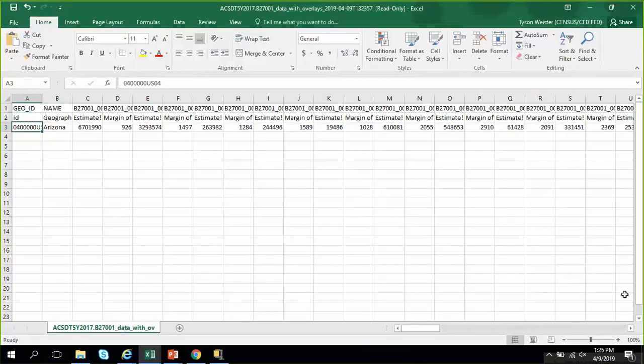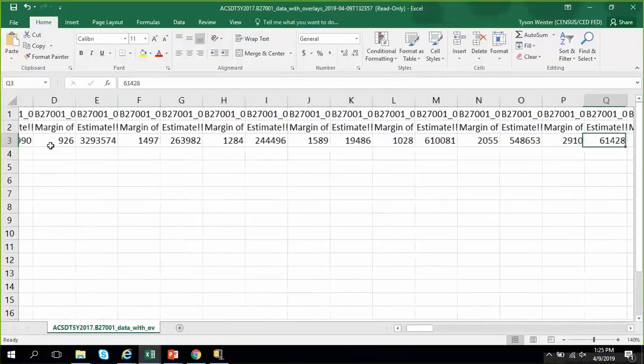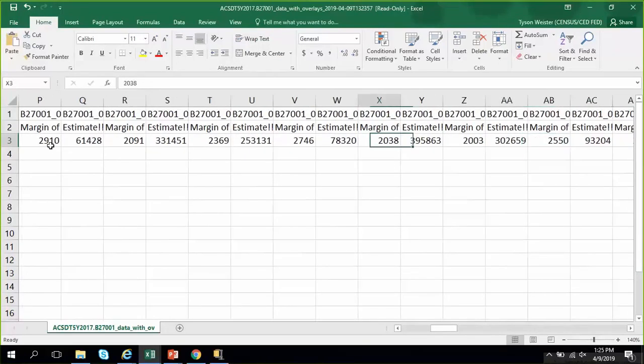So starting with that third row, we see the geo ID corresponding to Arizona, and then all of the estimates from the table that we saw just a moment ago. I'm going to scroll over to the right to column W, and starting at the top, we see the variable name B27001 underscore 011E. That tells us it's the 11th estimate from that table. It also is matching the API variable name, so if you're looking to get information from the API, you can also get that from the table downloads.